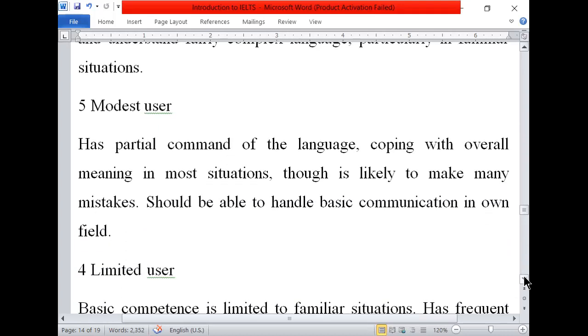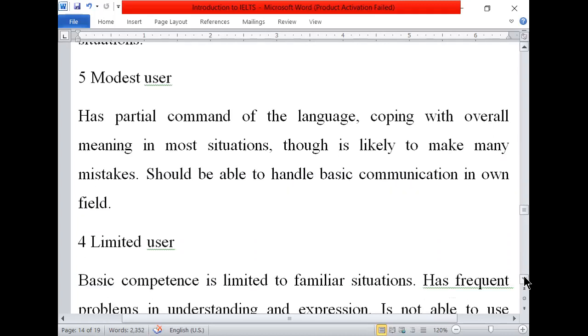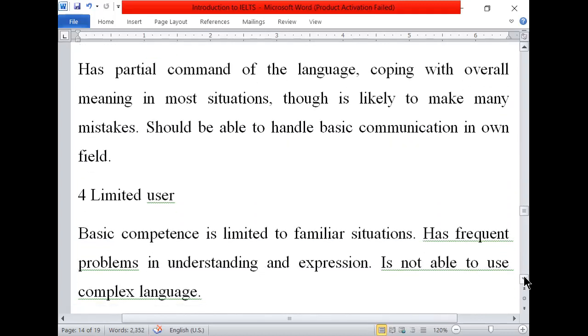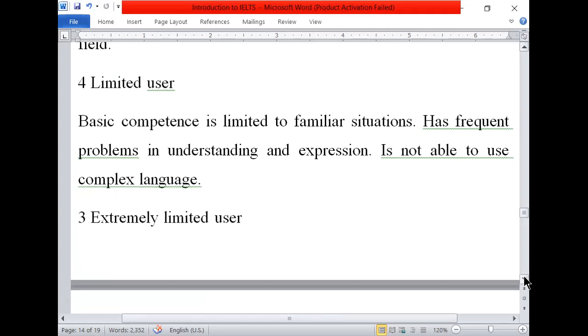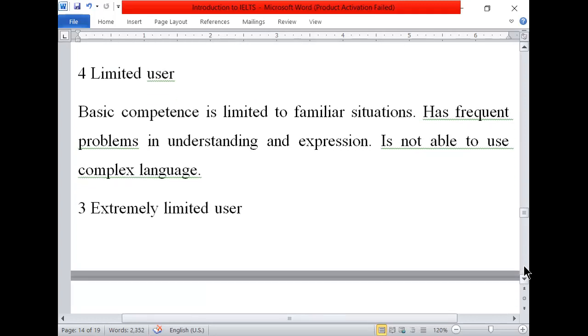5. Modest user has partial command of the language, coping with overall meaning in most situations, though is likely to make many mistakes, should be able to handle basic communication in own field. 4. Limited user. Basic competence is limited to familiar situations, has frequent problems in understanding and expression, is not able to use complex language.